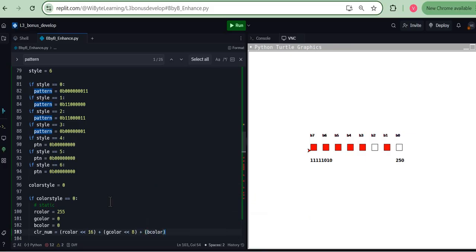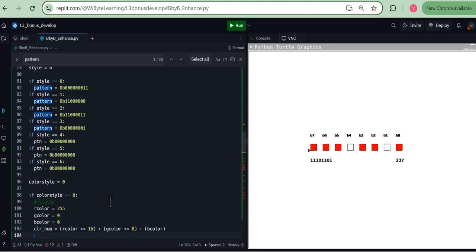So I put these brackets so that the operations are done in the right precedence. R color gets shifted by 16, G color by 8, and B color doesn't get shifted. As we saw, R, G, and B. Now, having done this, I will translate this to a string. I'll convert this to string.